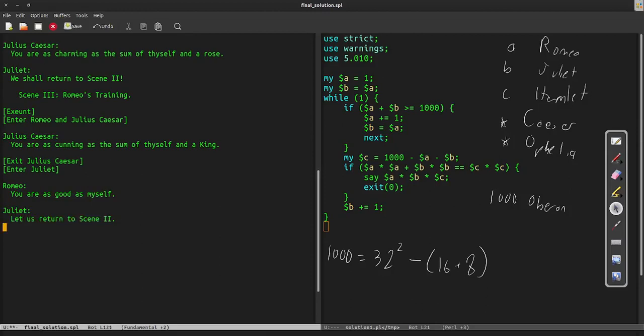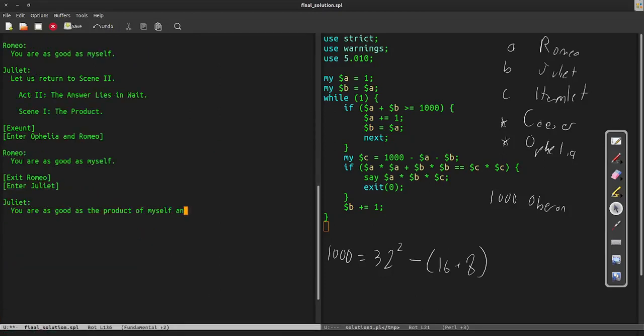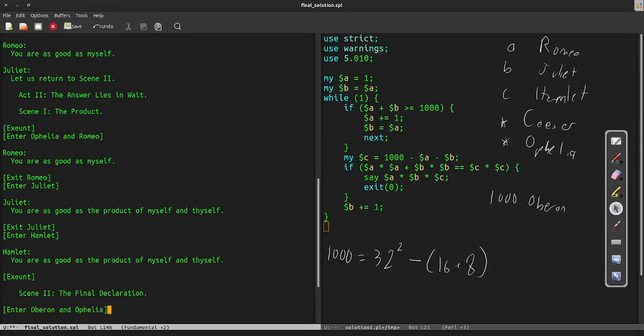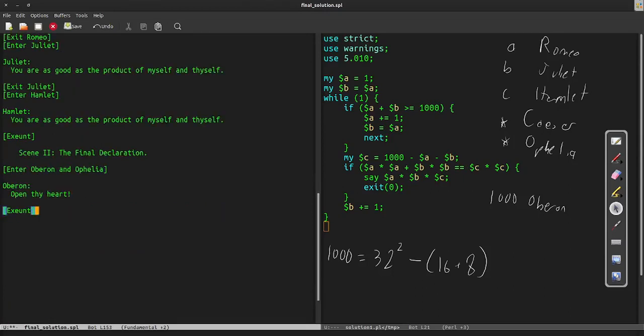Act 2 will trigger when we've found our answer. At this point, Romeo, Juliet, and Hamlet contain our A, B, and C values. We need their product, which we'll store in Ophelia. We have Ophelia enter the stage, and our 3 main characters enter in order and compliment her, in order to multiply her by themselves. Finally, Oberon enters the stage and declares that Ophelia should open her heart and cry out the correct answer, ending the program. And this solves Project Euler problem number 9 in the Shakespeare programming language.